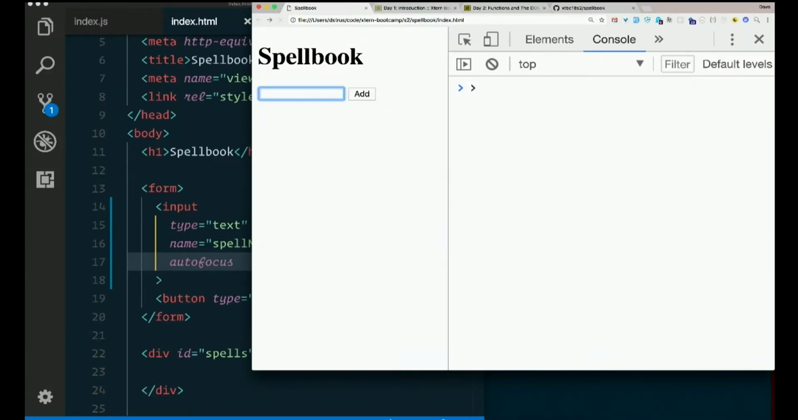Refresh the page. Yep, it's still focused when the page loads. Usability, y'all. It's a good thing.